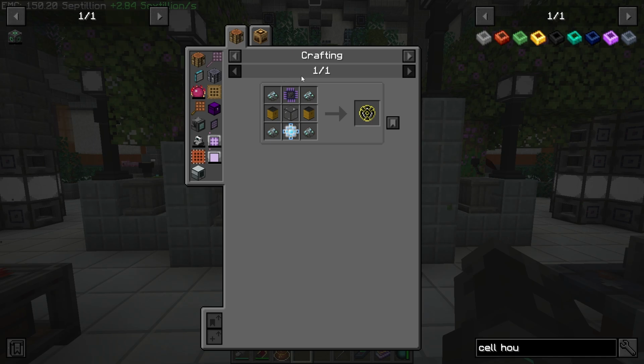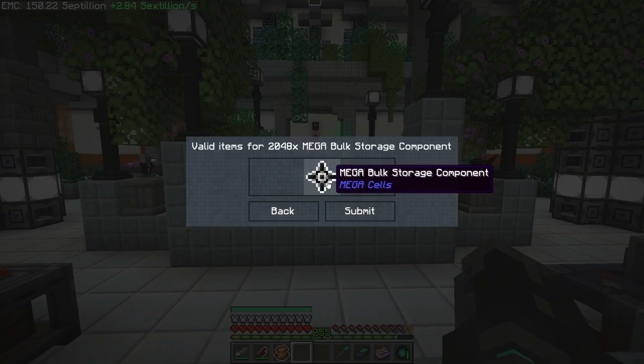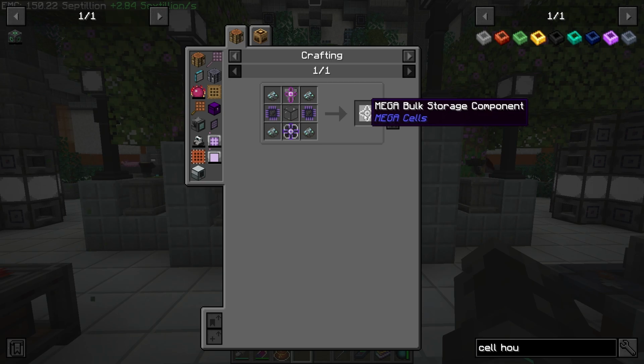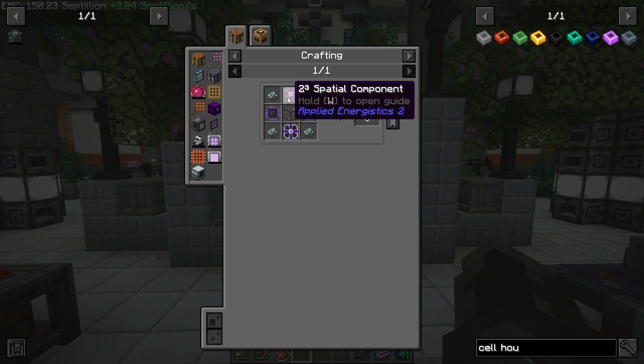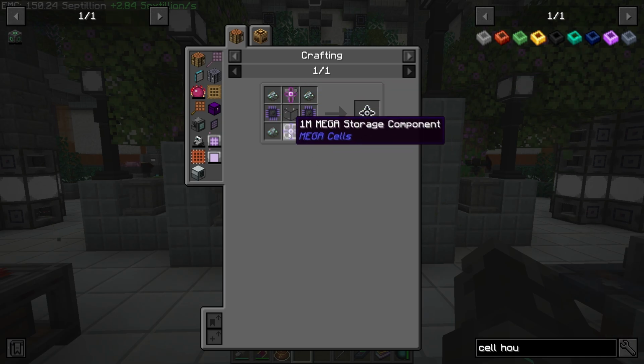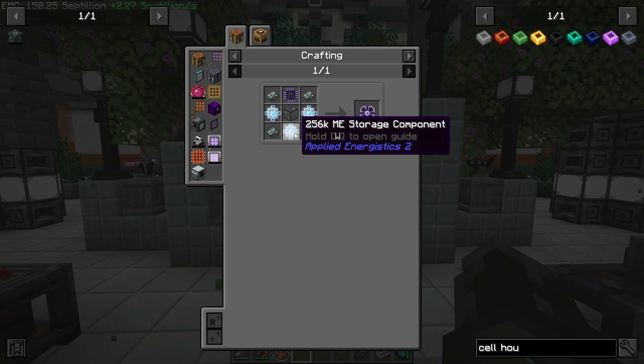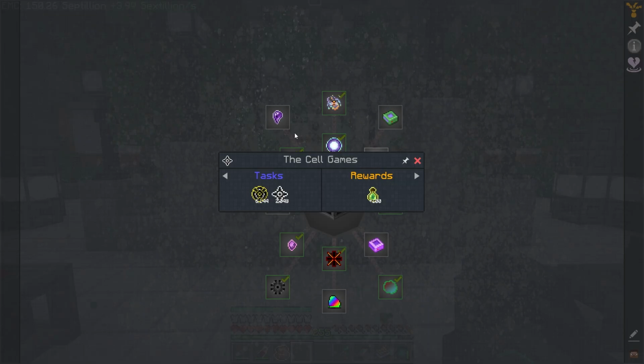This is from mega cells, so we're going to have to work on getting all of these completed, and we're also going to need these mega bulk storage components, which are fantastic as well, which require these spatial components, and they also require these mega components, which of course are a buildup from the 256K components. It's a lot of stuff, a lot of crafting for that.